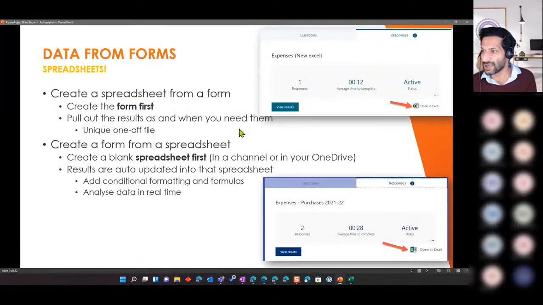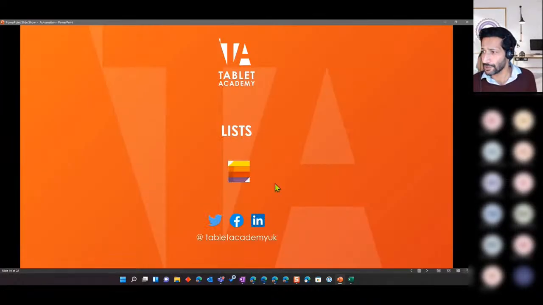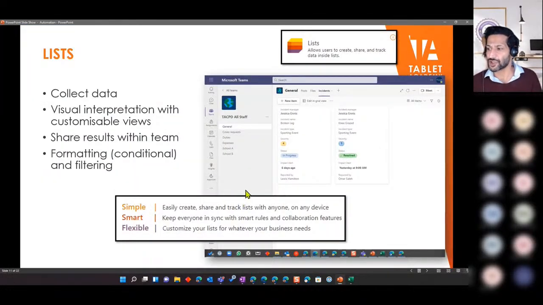So let's just have a look and see what lists can do. Lists is a nice way to just create, share, track, whatever you need with anyone on any device, much more than an Excel sheet can do. Of course, Excel has a lot more functionality in terms of calculations and so on, but you can still update a list based on an Excel sheet if you need to. And of course, you still have the basic things inside of a list to do with formatting and the visual interpretation in a much simpler way.